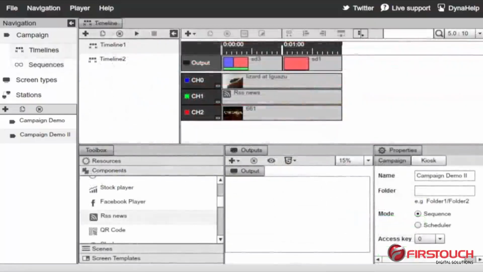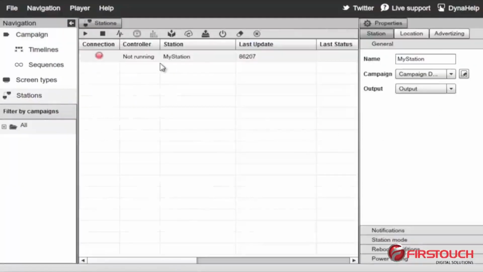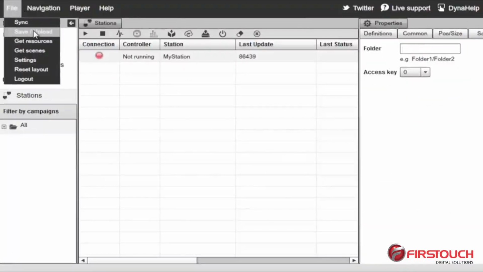Now once you're done with your campaign, you can physically assign it to a computer out in the field. So let's go ahead and switch over here to stations. And you can see that I have one station over here right now that's currently off, and I can assign it to the campaign that we've built. So all I have to do is go here from the drop down and select campaign demo 2 and click on file save to push the presentation to that device.